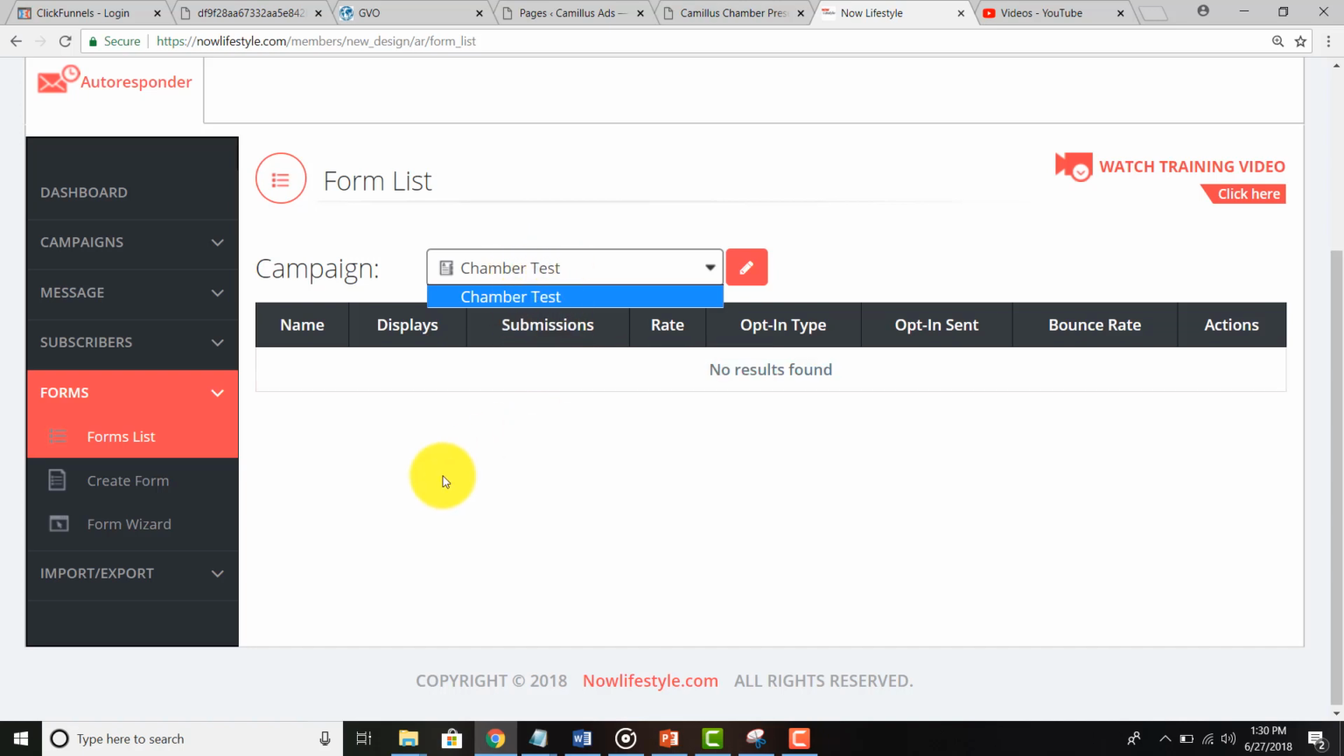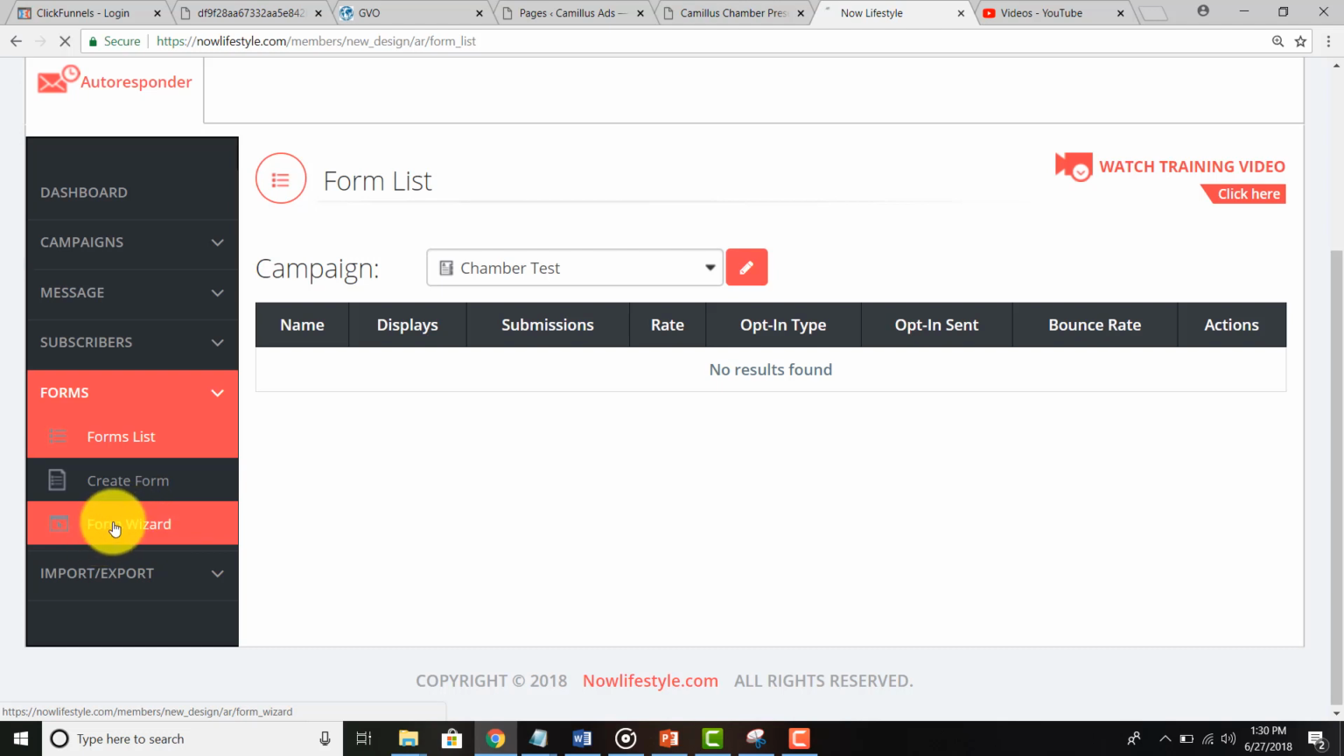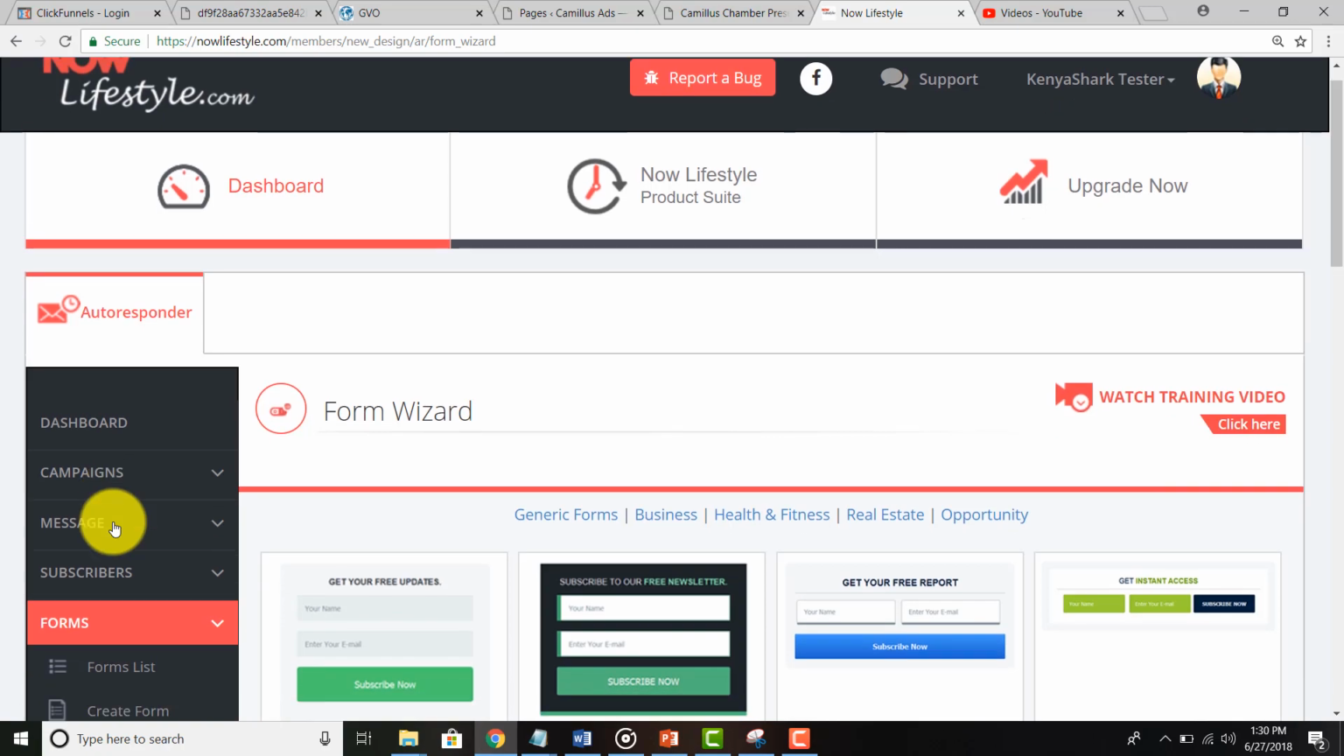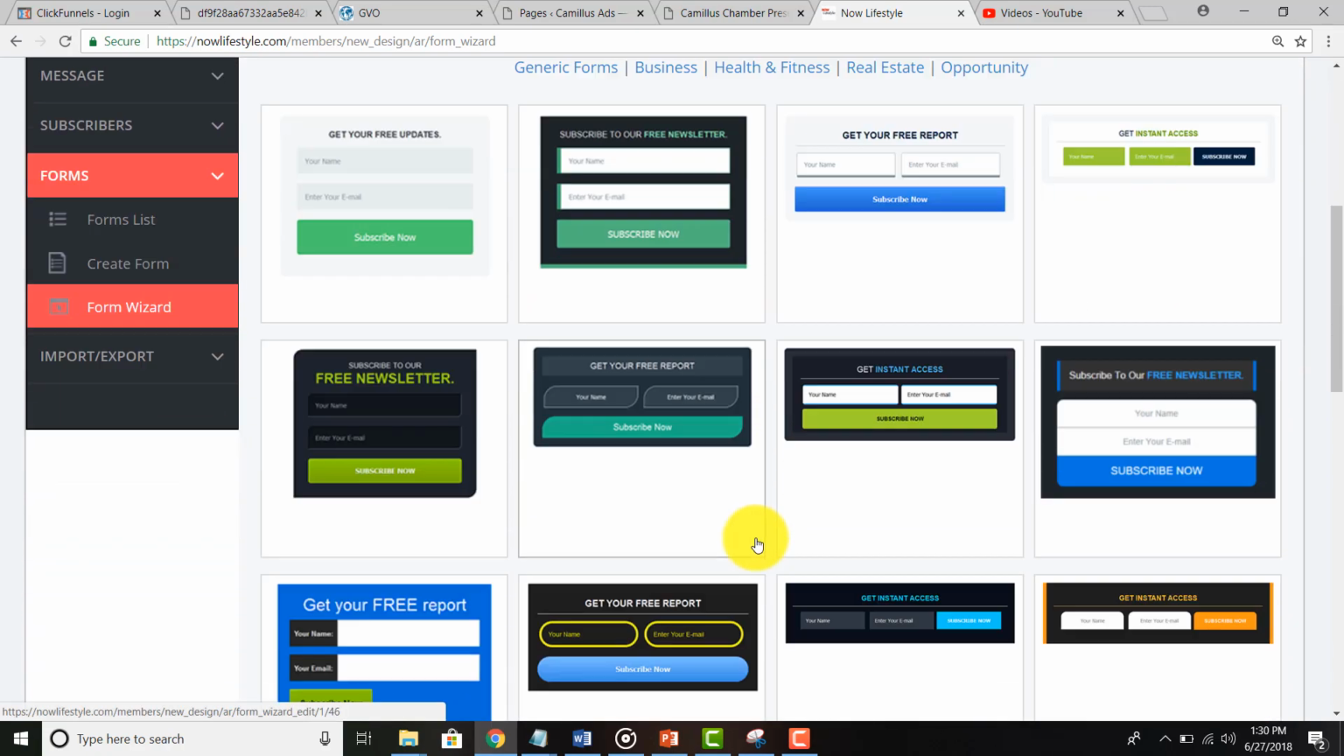So there's nothing done yet. So we need to create a form, or I can do the form wizard. With the form wizard, you can actually generate multiple different varieties. And again, depending on your spacing and your website setup, we can have all different looks and appearances.